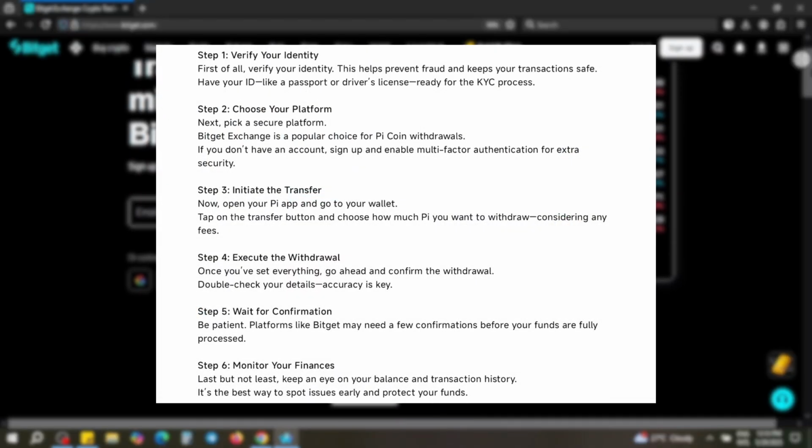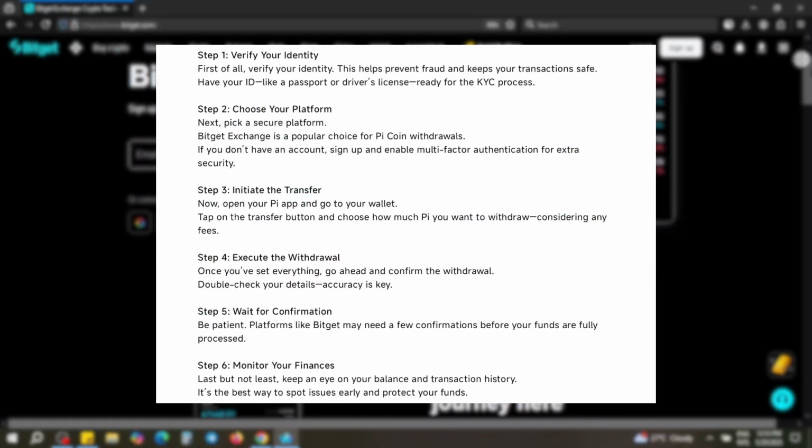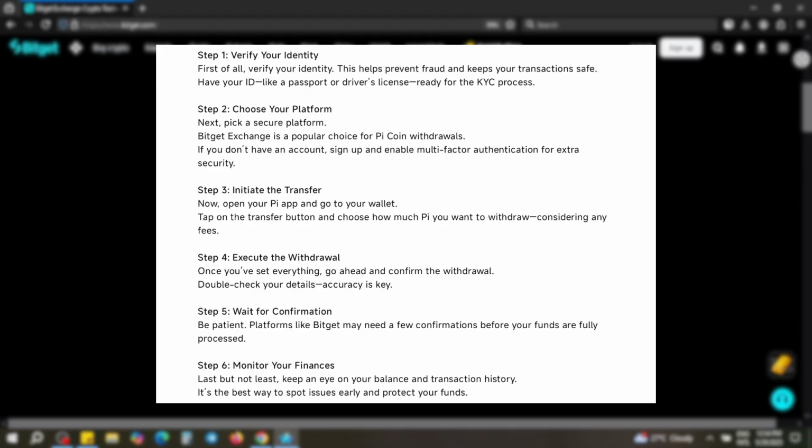Step 1. Verify your identity. First of all, verify your identity. This helps prevent fraud and keeps your transactions safe. Have your ID, like a passport or driver's license, ready for the KYC process.